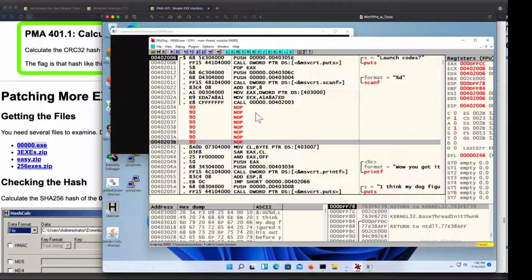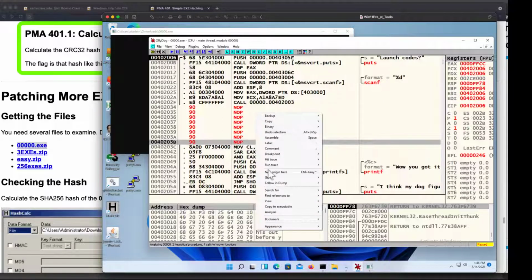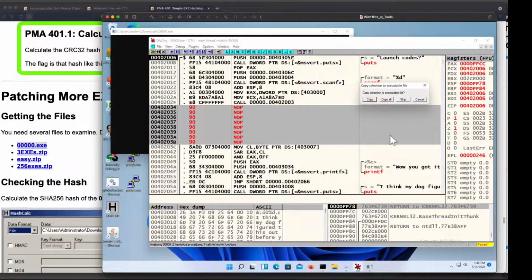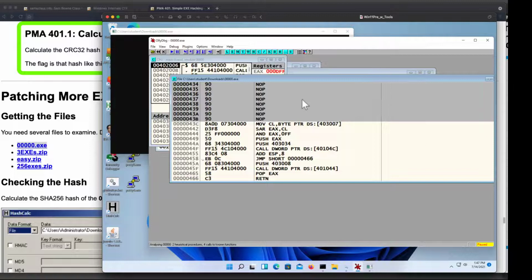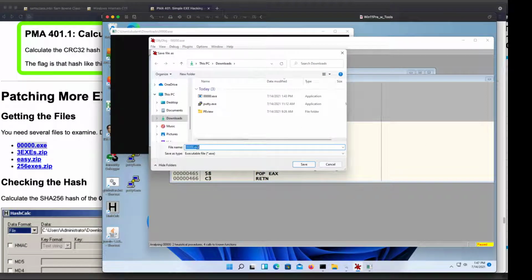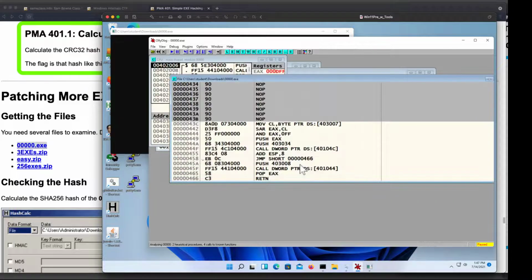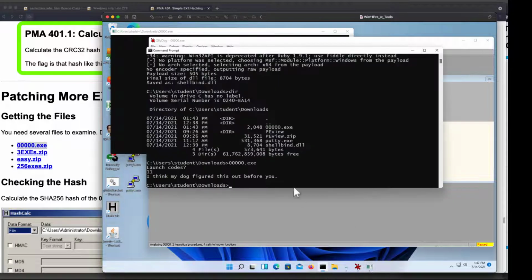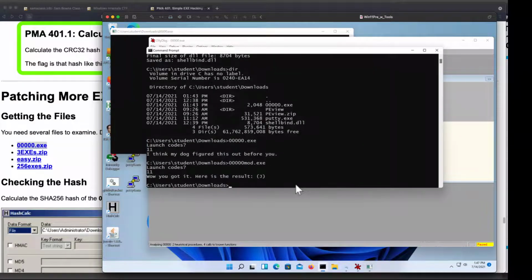So all I have to do is save these changes. Right-click, copy to executable, all modifications, copy all, right-click, save file, and now that's 0000 mod. I modified the file. And now when I run that game, 0000 mod, and I give it 11, I win. I'll win no matter what I do.